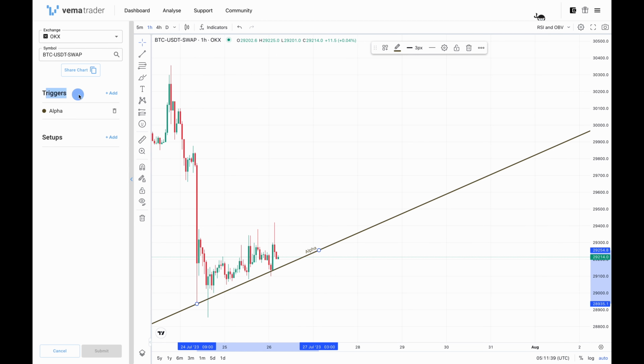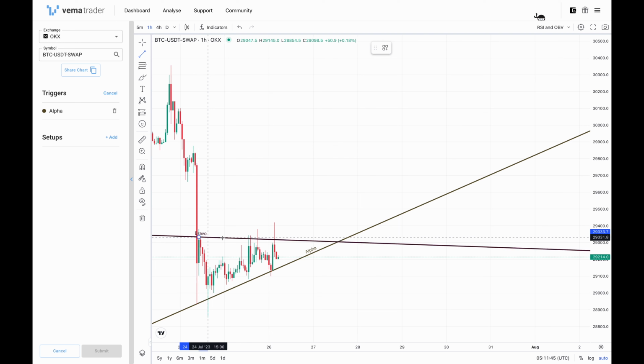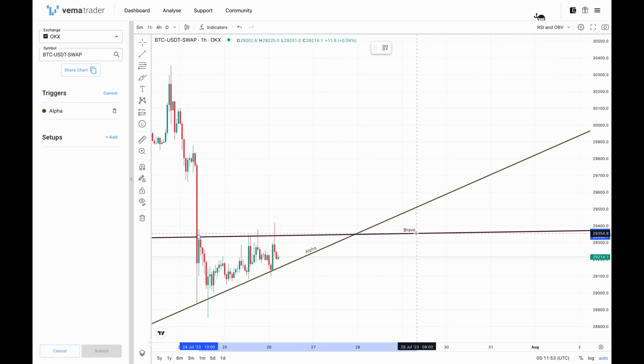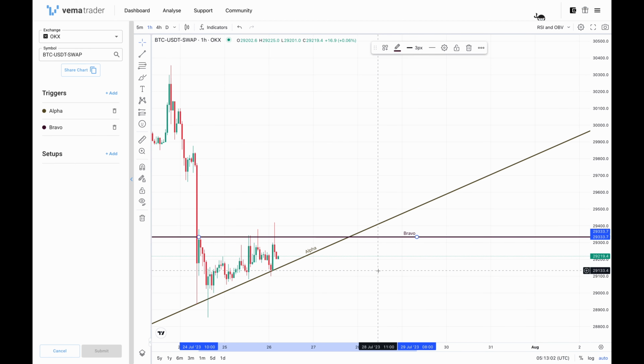So I can come to my triggers here and I can add in another trigger, click on here, and I want it to be pretty straight over here. I want that to be perfect, so I can hold shift and that'll give me a straight line. You probably noticed that I've got my trigger lines set to draw infinitely to the left and right. I'm a fan of that.